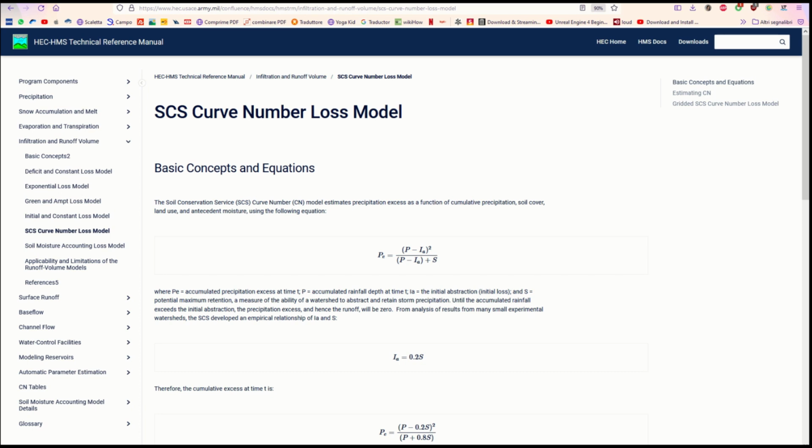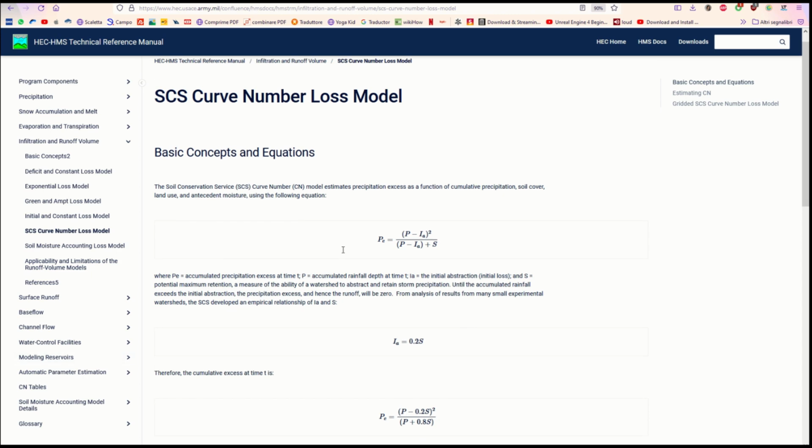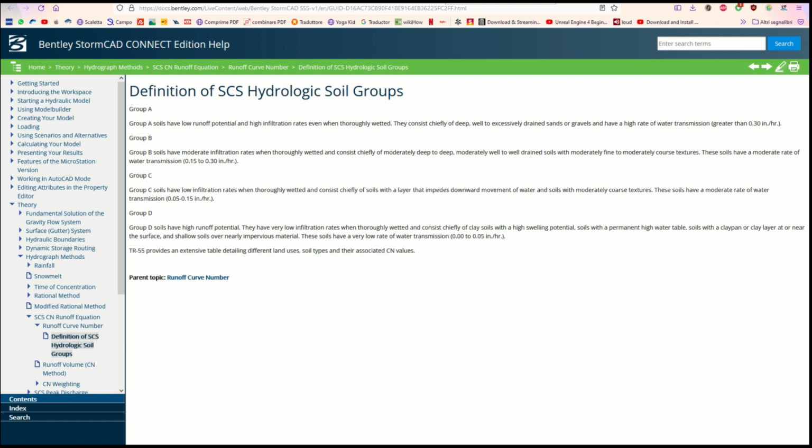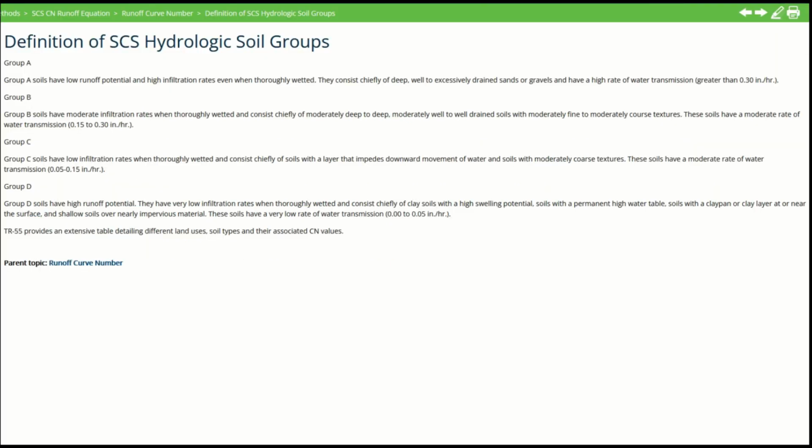In the manual you can find a lot of information about the SCS curve number loss model. You can find the basic concept and equation. You can find the definition of the soil groups. Group A has low runoff potential and high infiltration rates, for example sandy soil, going up to group D, which has a very high runoff potential and very low infiltration rate. In my case, since I am in the mountains, I have very thin soil. We are choosing our land cover over a soil between C and D.